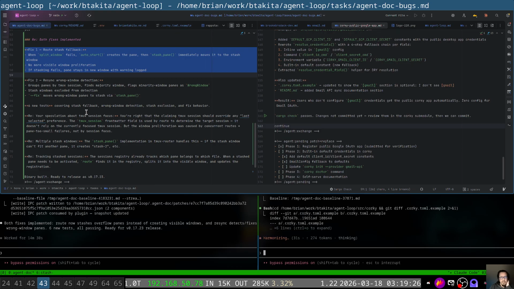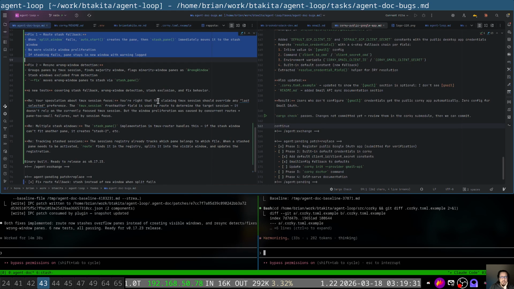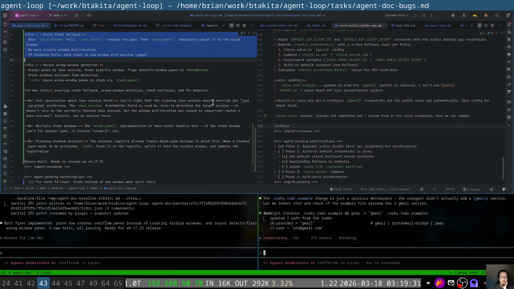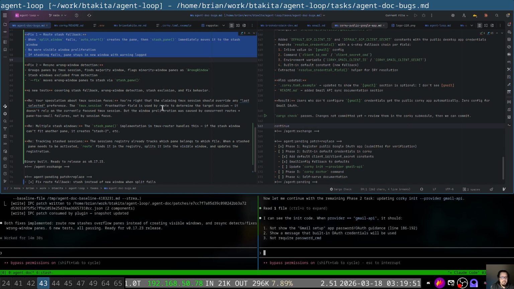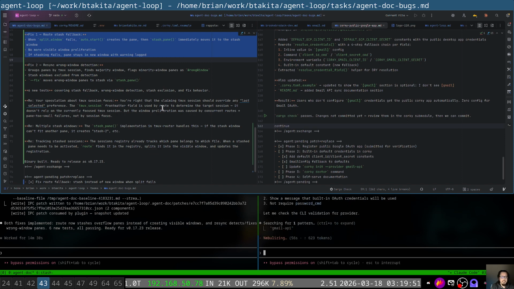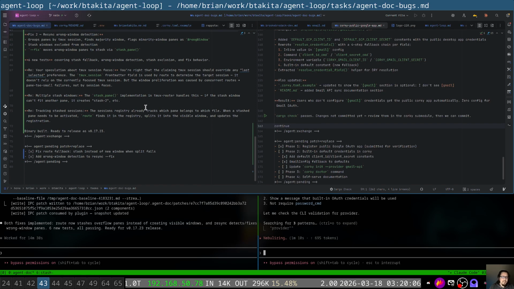Your speculation about the focus, you're right, that claiming the tmux session should override any last selected preference. The tmux session formatter front matter field is used by route to determine the target session. It doesn't rely on the currently focused tmux session. Okay. There you go. That makes sense. But the window proliferation was caused by concurrent routes plus pane too small failures, not this session focus. Okay. So my speculation wasn't right.